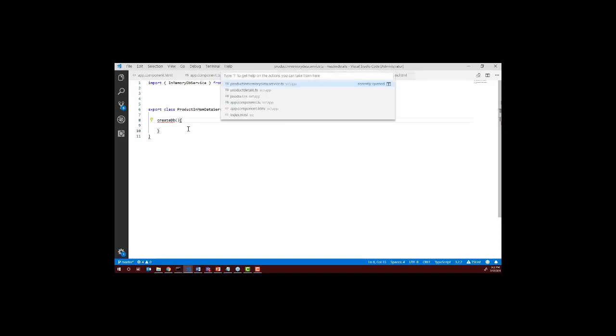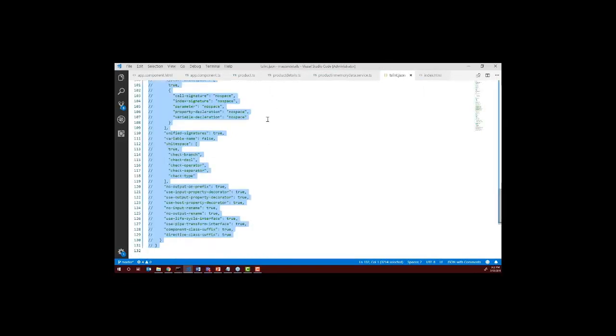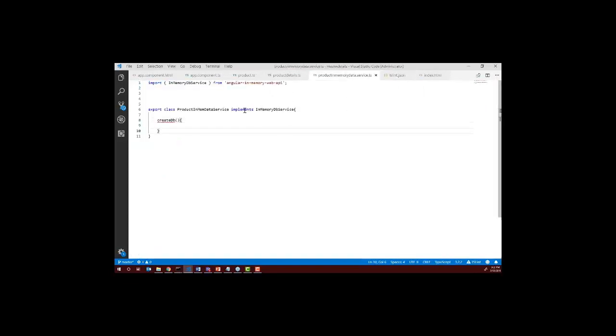So what I'm doing is export class ProductInMemoryDbService. This is your class name, and it is implementing InMemoryDbService. This is the particular interface you have to implement in the Angular in-memory web API service, where you will be generating that fake data. It has a function called createDb. Inside that you create that fake data.